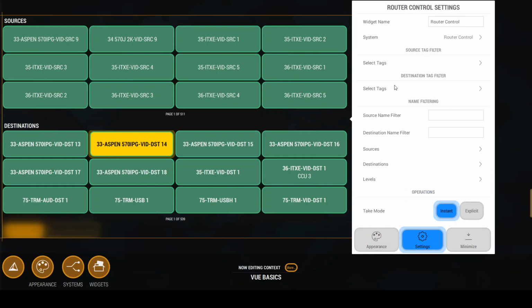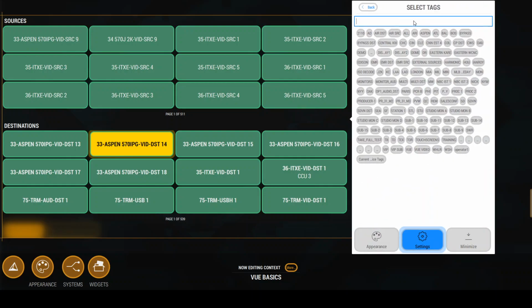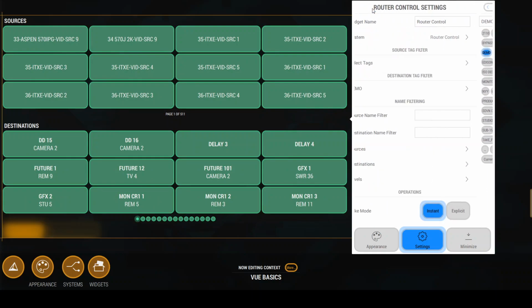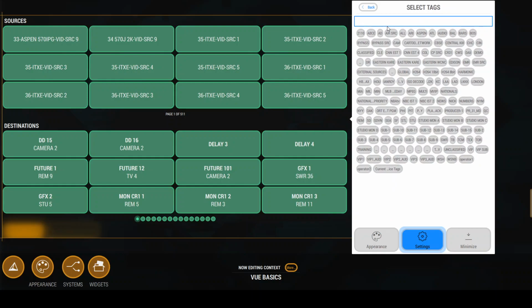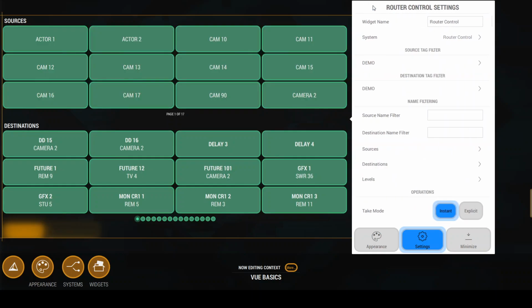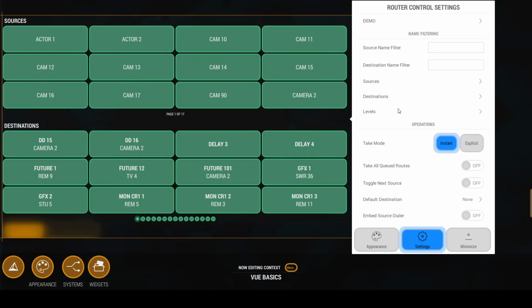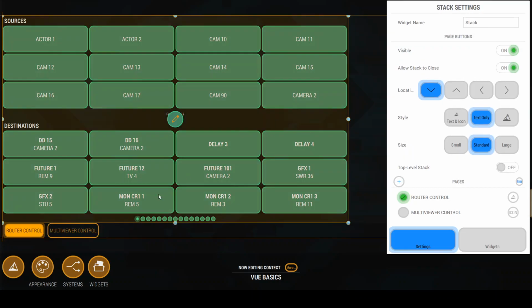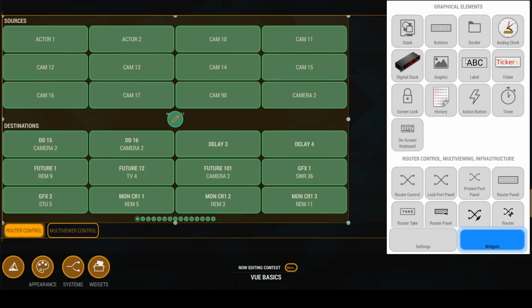Moving on, I'm going to now filter using tags that Magnum are being sent. I'm going to select a demo tag for my destinations and a demo tag for my sources. Tags are configured in Magnum, and that's going to be a different video that you're going to have to watch. Next, I really want this to be an explicit workflow where I have a take button. So now that my router control widget is up to my standard, I'm going to add a take button.